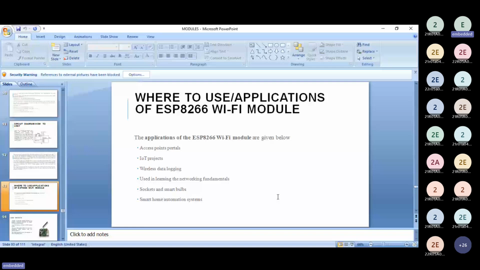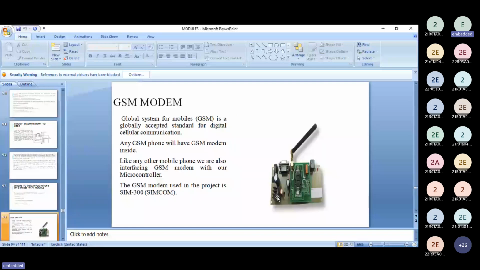GSM module. So GSM stands for Global System for Mobiles. It is a globally accepted standard for digital cellular communication, and a GSM phone will have a GSM module inside. Like any other mobile phones, we are also interfacing a GSM module with other microcontrollers. The GSM module used in the project is the SIM300 SIM card.